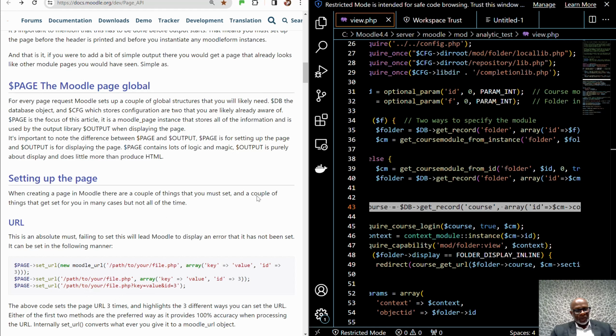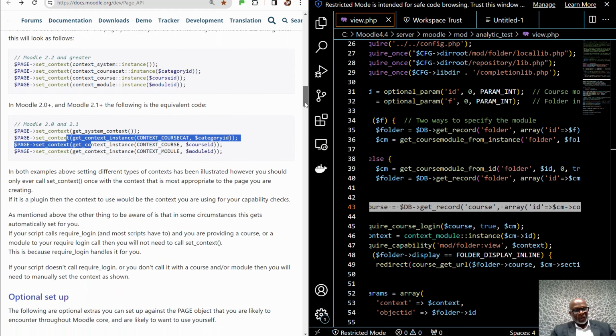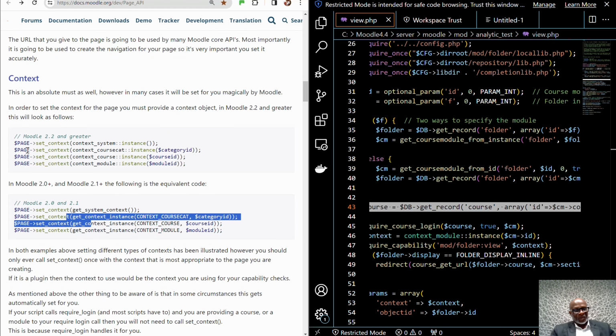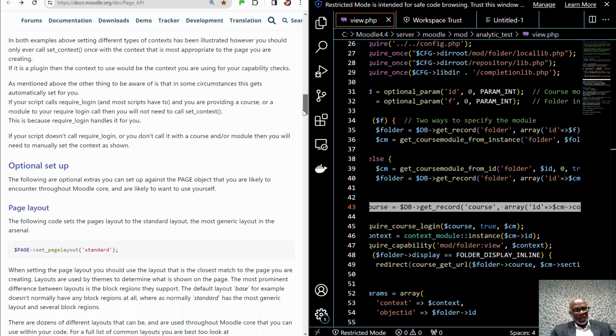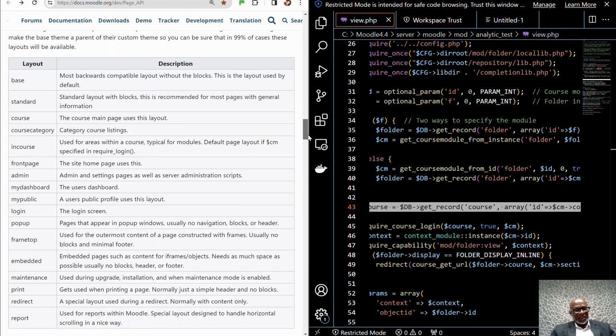Let me just quickly say this about Moodle 2. Essentially you've got before and after. This is for Moodle 2.0 and 2.1, and then Moodle 2.2 and greater. This is how you set the context, whereas before then, for 2.0 or 2.1, this is how you set the context. So just take note of that. But because we're going to work with Moodle 4, Moodle 4.4, obviously, we're going to be using this method of setting the context. Okay, so the other optional setups, for example, the page layouts, and these are the kind of layouts.